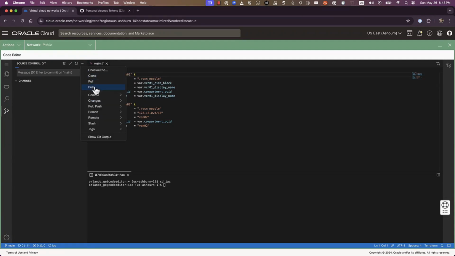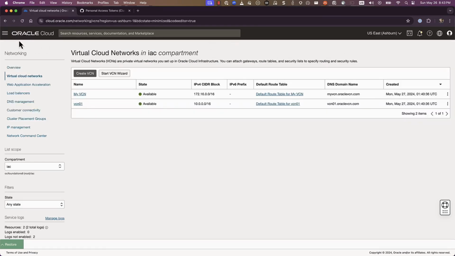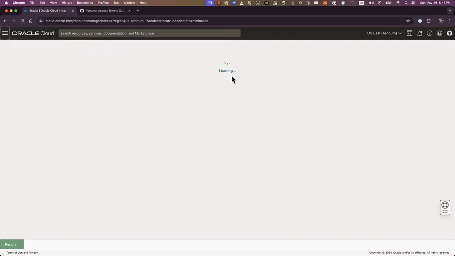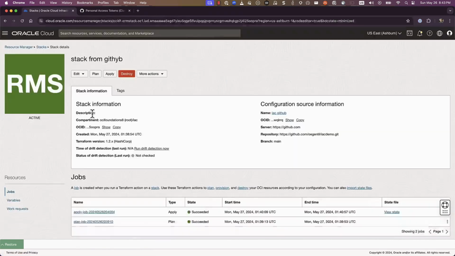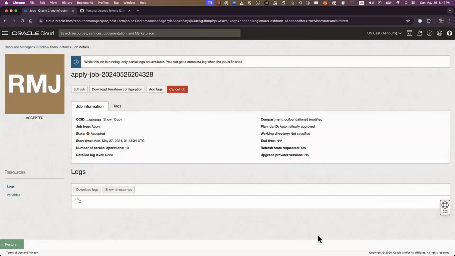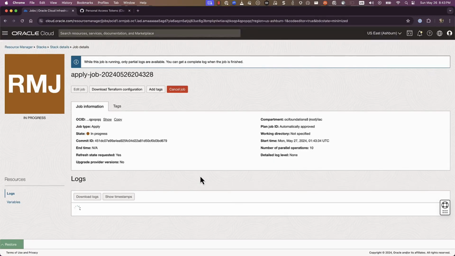I will push that change to GitHub, and I can go back on my stack, developer services, stack. And if I run a plan here again, or if I run an apply, it should pick up the change that we just committed to GitHub. I will run the apply directly, so you can see that it can automatically approve. We don't have to run the plan. We made a simple change. When it finishes running, we will be back to check what happened.